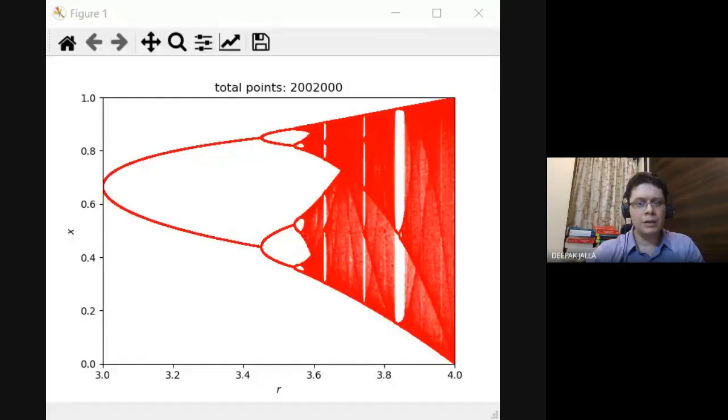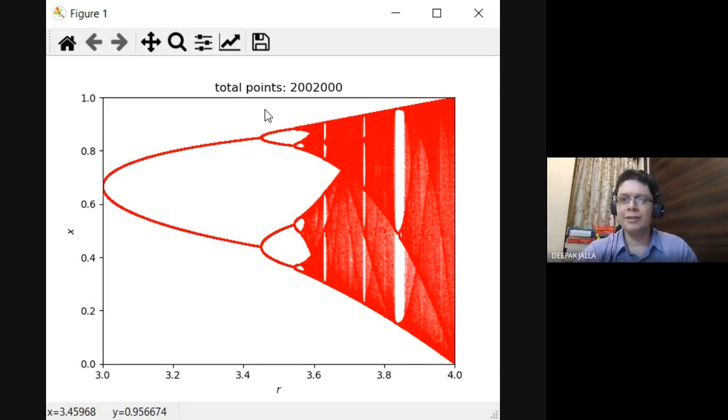Now my plots are not... this is the kernel, it is not an IDE, so it does not have inbuilt plotting space, workspaces, et cetera. So it shows the plot as a pop-up, and this is the pop-up. So you can clearly see the bifurcation diagram, logistic map, right?